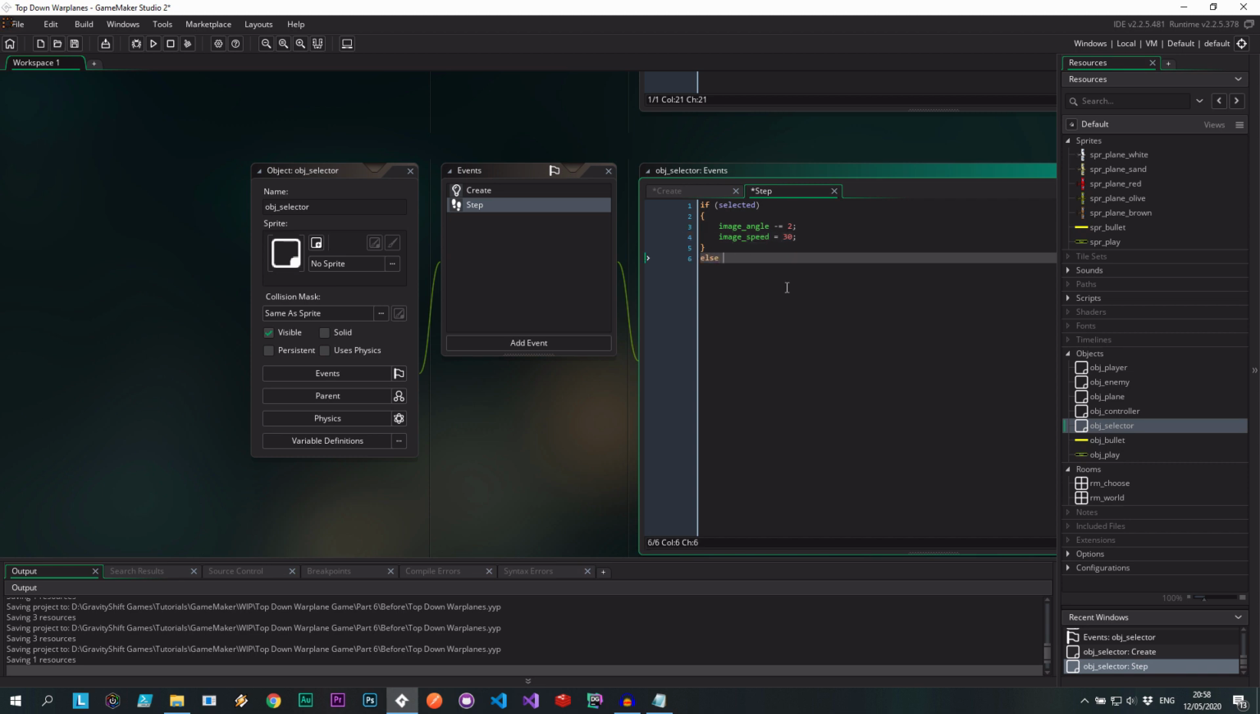And here's where we can put in the else. This is just going to say, back to default, image angle equals 90, and image speed equals 0. And we just reset that back to what it was on create.